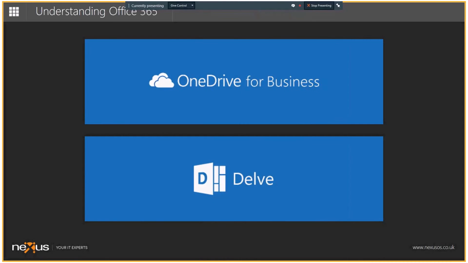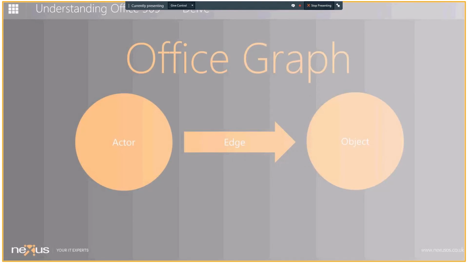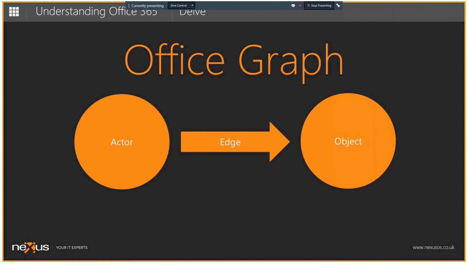That's a very quick overview of OneDrive. Just to switch into Delve now. Before I start talking about Delve, I want to speak about the Office Graph. Now, the Office Graph is an API that works in the background. That's a very intelligent and sophisticated machine learning technique that tries to connect you to the relevant documents, conversations, and people around you. And the way it works is it works on these three actions of an actor, an edge, and an object. The actor generally is yourself or the person that is viewing or working on the point.